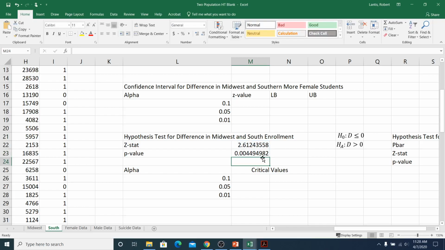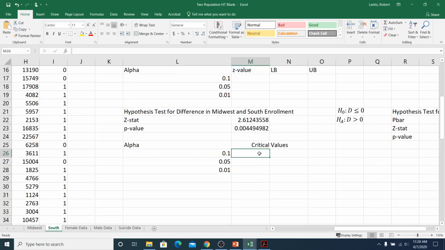So I've got my p-value. It looks like it's pretty low. Right? So if I wanted to compare this to really any alpha, it's less than 0.1, it's less than 0.05, it's less than 0.01. I should be rejecting at every level. Okay? I could also come up with critical values.